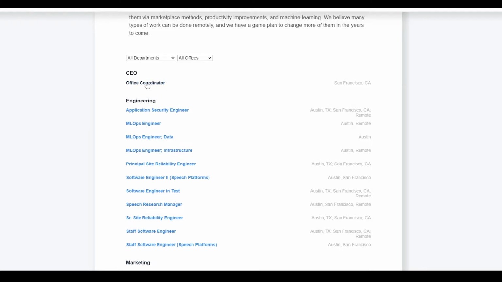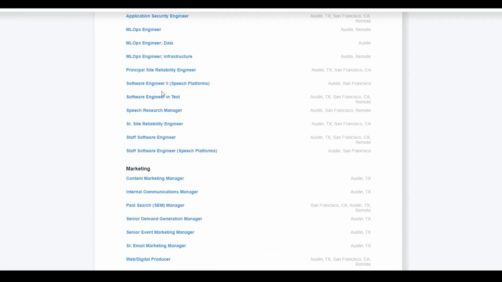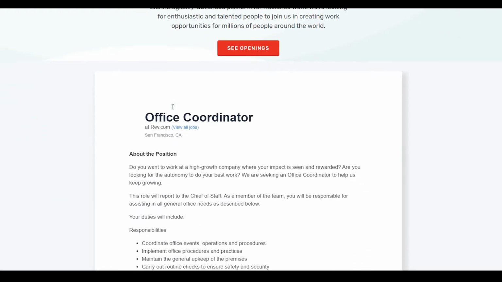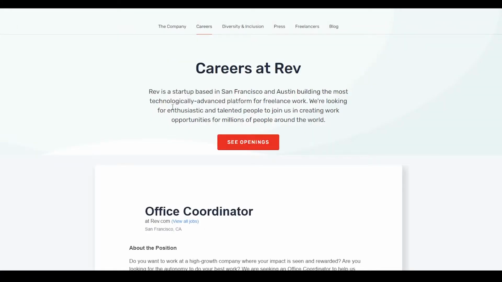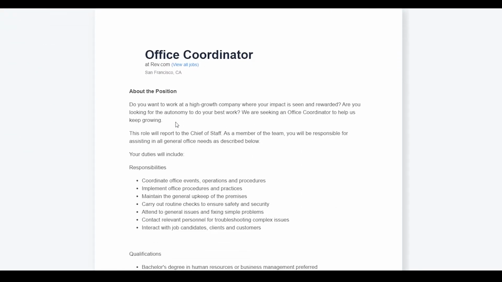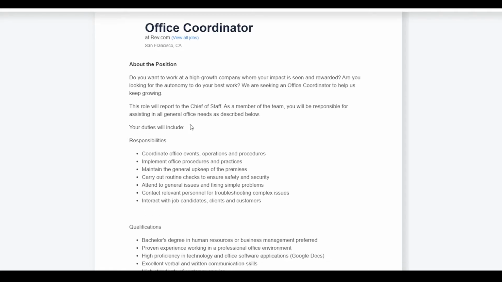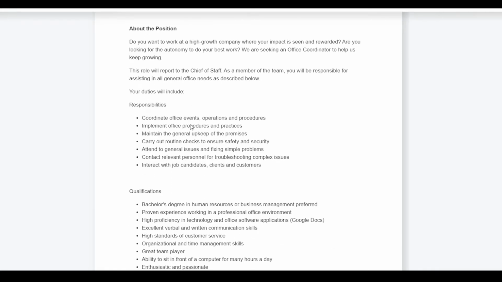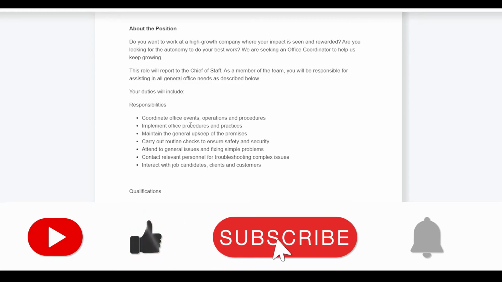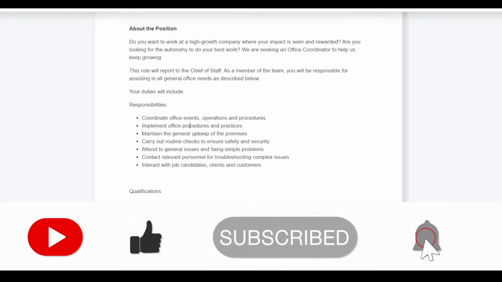But scrolling up, firstly we are gonna take a look at one of their job postings. I'm gonna open up this office coordinator for now, and also I'm gonna open up a software engineer as well. Once I open up these, I will be able to see the details of these particular jobs and the responsibilities that are gonna come with them. So over here we have all the responsibilities, like you are going to be coordinating office events, operations and procedures. You are going to be implementing office procedures and practices. You will maintain the general upkeep of the premises. You will carry out routine checks to ensure safety and security. You will attend to general issues and fix simple problems.